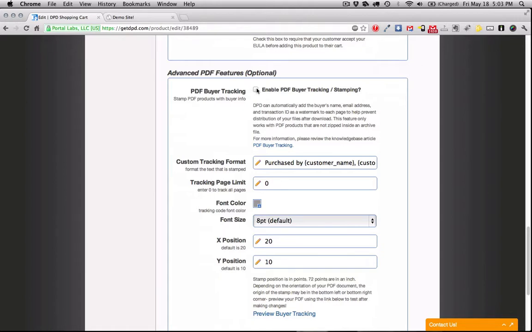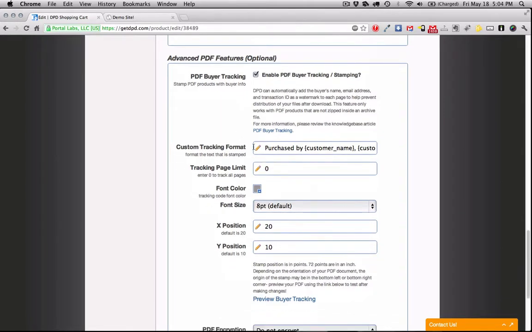The first box here is to enable PDF buyer tracking and stamping. We want to check that because we're going to turn it on. The next field here is custom tracking format. This is what's actually going to get printed on every page. This is going to say purchase by, and if I bought it, it would say Jason Chance at Jason at get DPD, and then the transaction number.